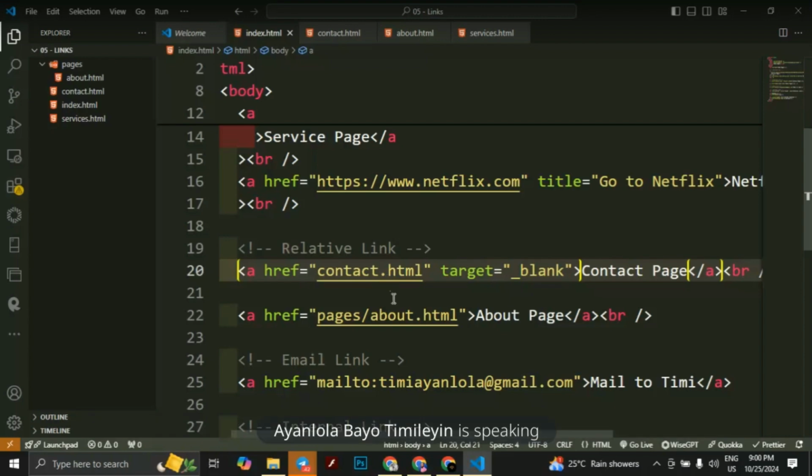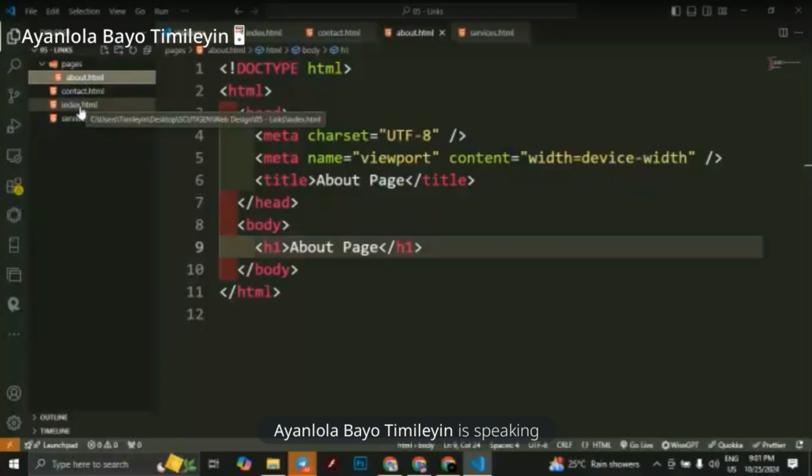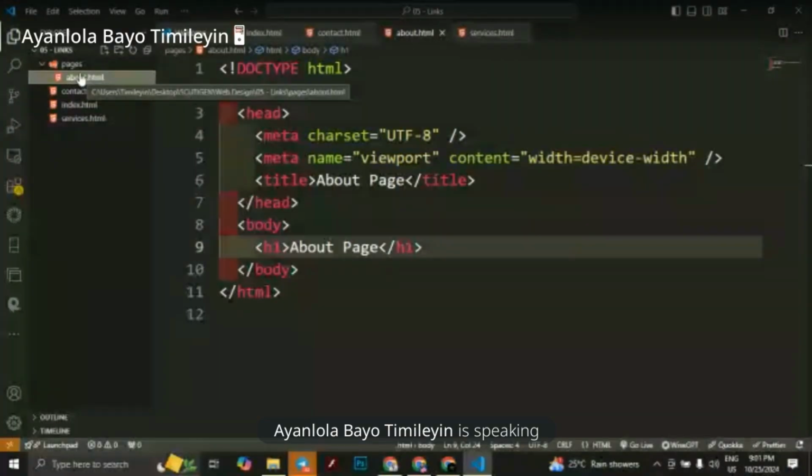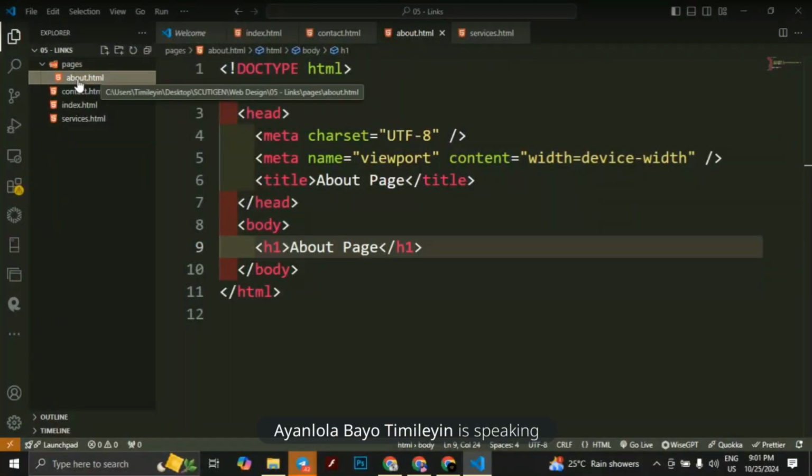All right, before we proceed, now from the about page, let me go back. This is the about page, and I want to access the home page from it. Let's see how we can do that. Remember, index.html is the home page, and it is not in the same folder as the about page. About.html is in the pages folder, and I want to access index.html. So from about.html to access index.html, I have to move backward once.